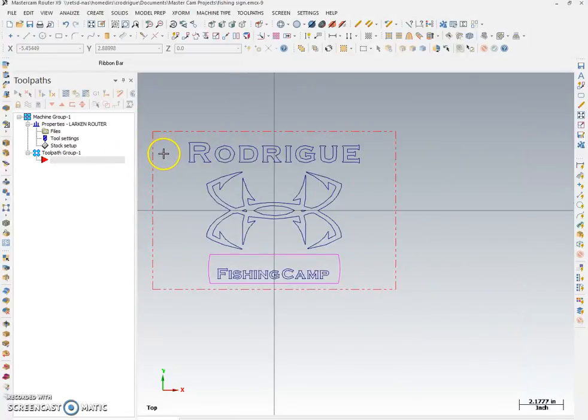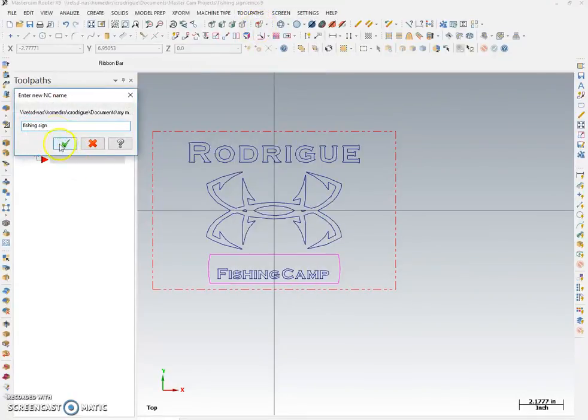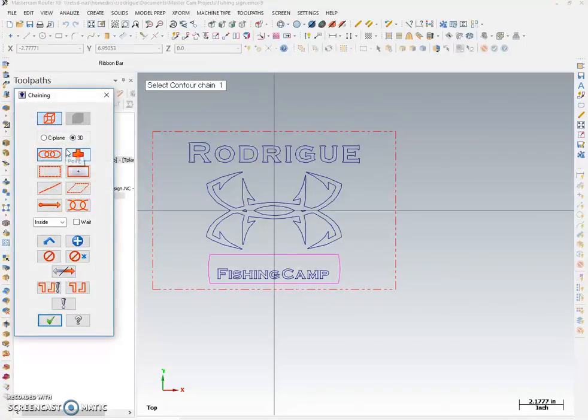Okay, so what we're going to do here now is we're going to go ahead and do a toolpath. We're going to do a simple one. The simplest one you can do is a contour. So you go toolpath, you go contour. The name here is fine, fishing sign. Go ahead and click OK.